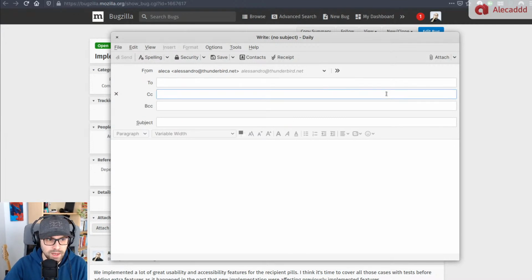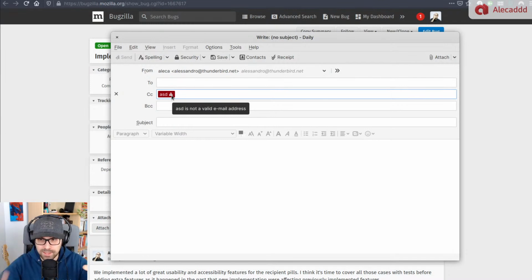If you write a wrong address, like a peel that is not an address, it just highlights it entirely red. And we have a tooltip that says this is not a valid address. And because there are colorblind users, maybe this red doesn't mean anything for them, we also have a big fat warning sign there. And of course, you cannot send an email to an invalid address.